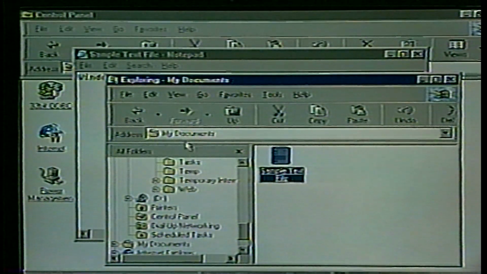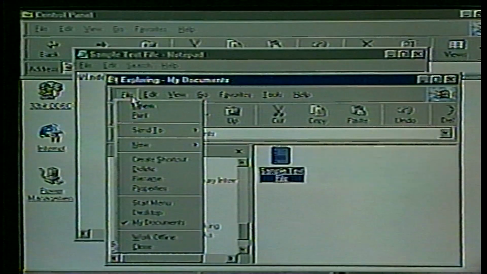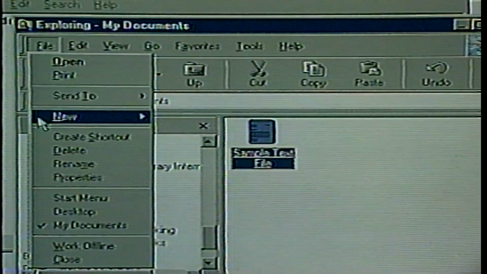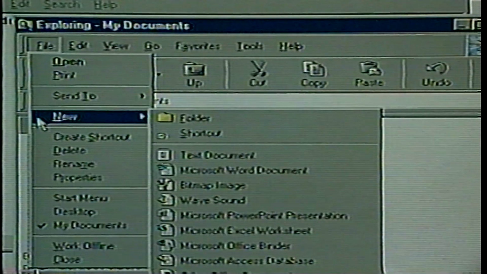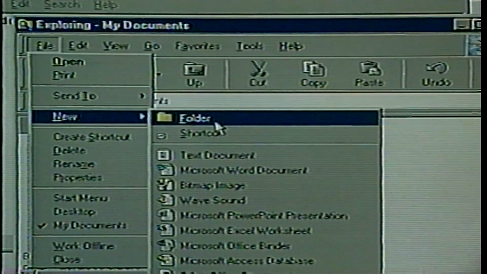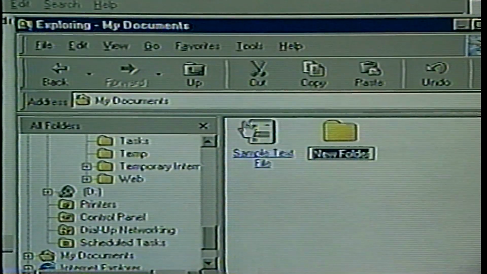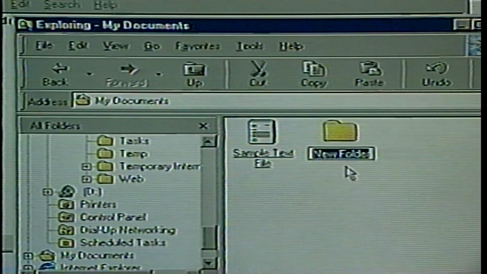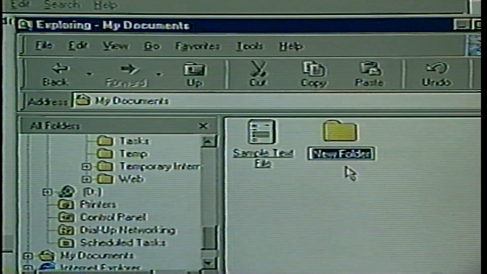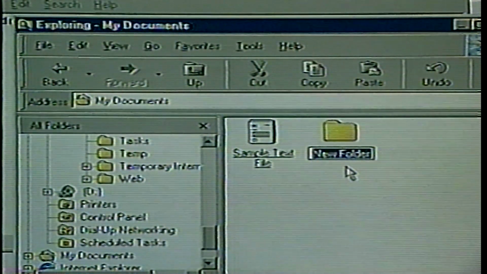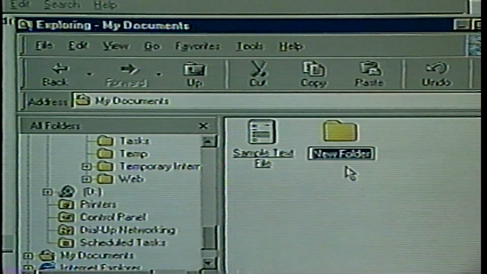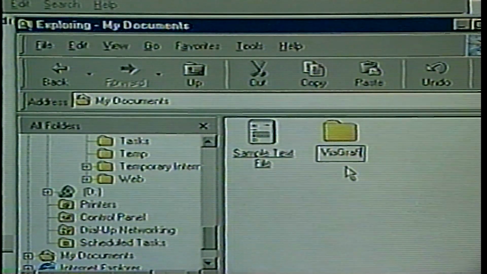To create a new folder here, we open the File menu, then place the pointer over New. A flyout menu appears. To create a new folder, we choose this command. A new folder appears in the right side of the window. It's labeled as New Folder and is highlighted. This prompts us to rename it. Let's type Vidgrafix Learning Folder.